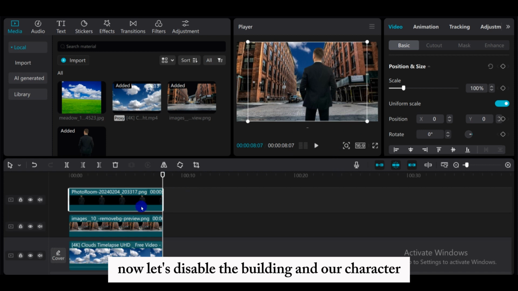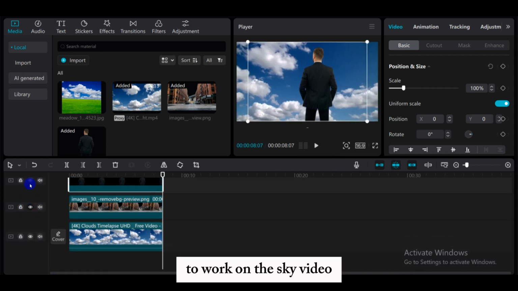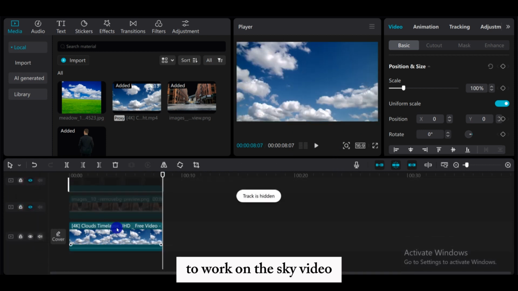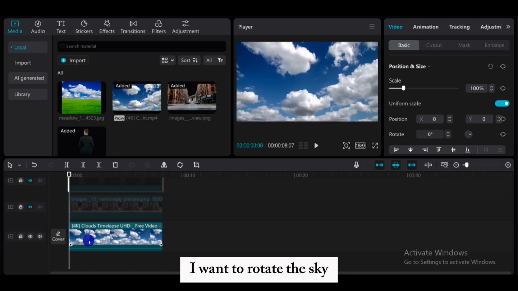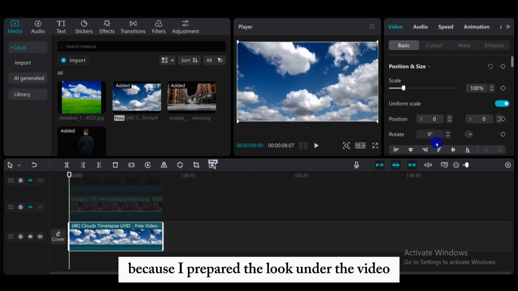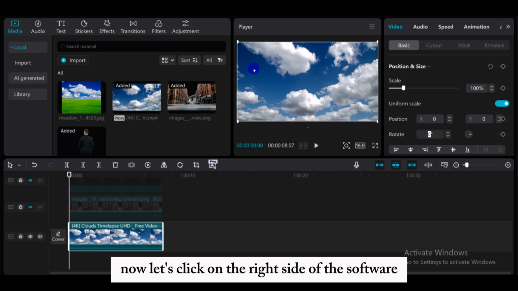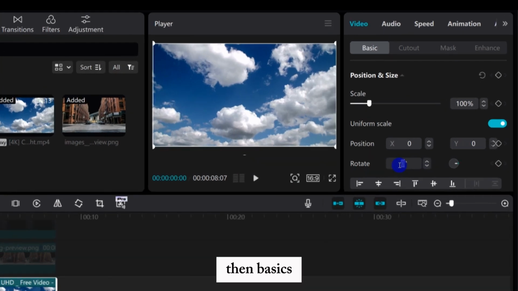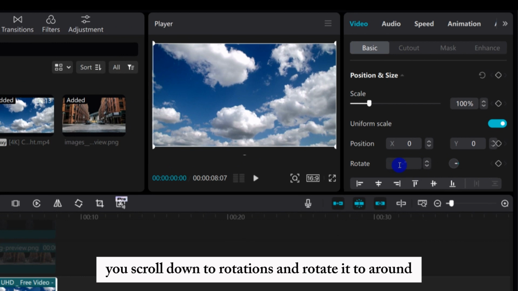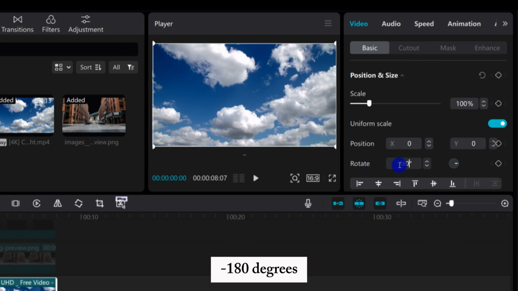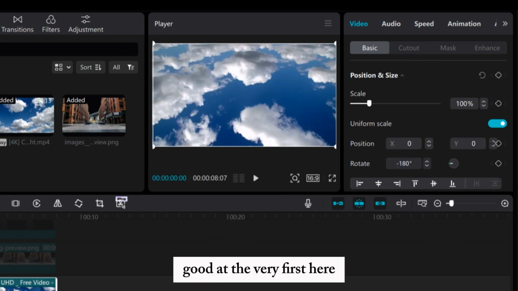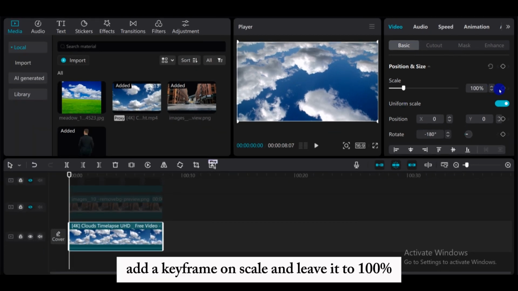Now let's disable the building and our character to work on the sky video. I want to rotate the sky because I prepared the look under the video. Now let's click on the right side of the software, under video, then basics. You scroll down to rotations and rotate it to around minus 180 degrees. Good. At the very first, add a keyframe on scale and leave it 100%.